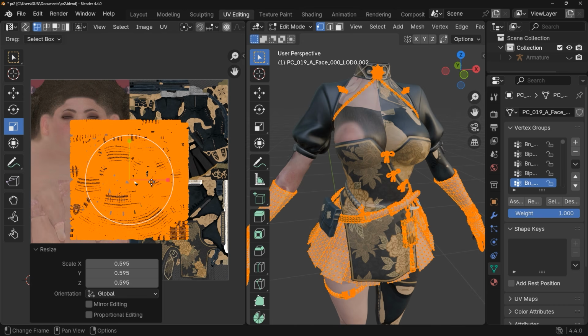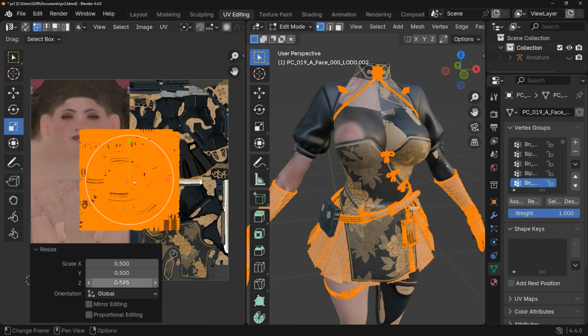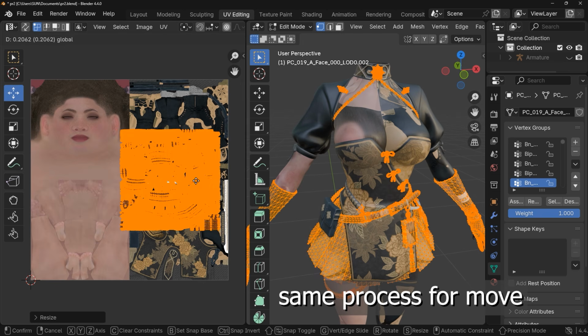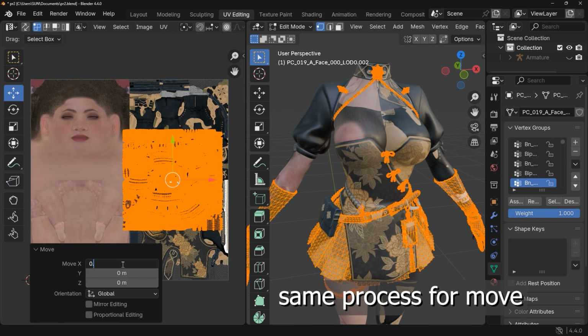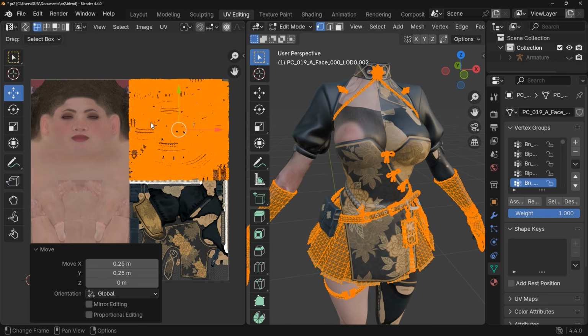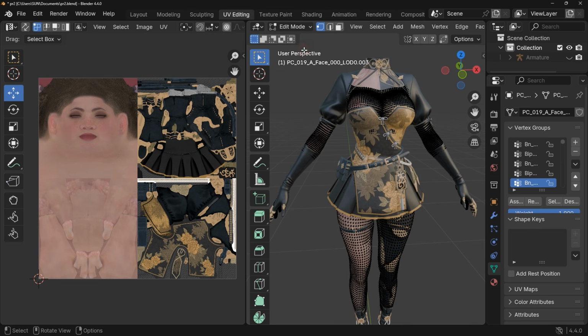First, I select the scale tool and scale it a bit. Then, I expand this panel. Now, I change the values to 0.5 for all of them, X, Y, and Z. Why 0.5? Well, it's just math. Let's do the same thing for all other parts.